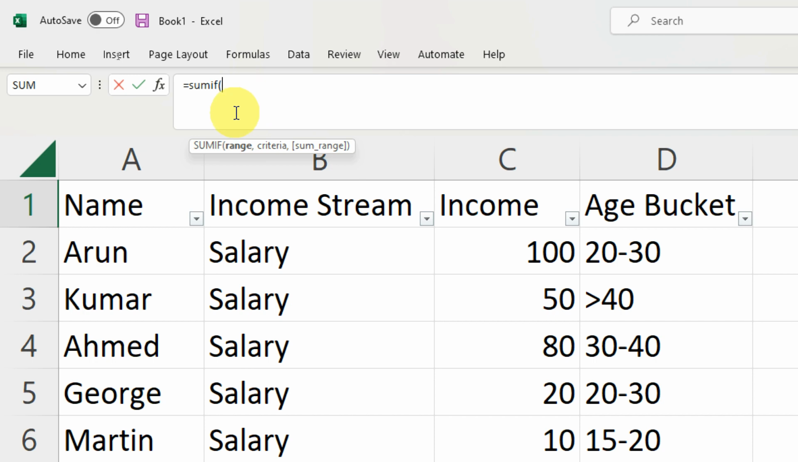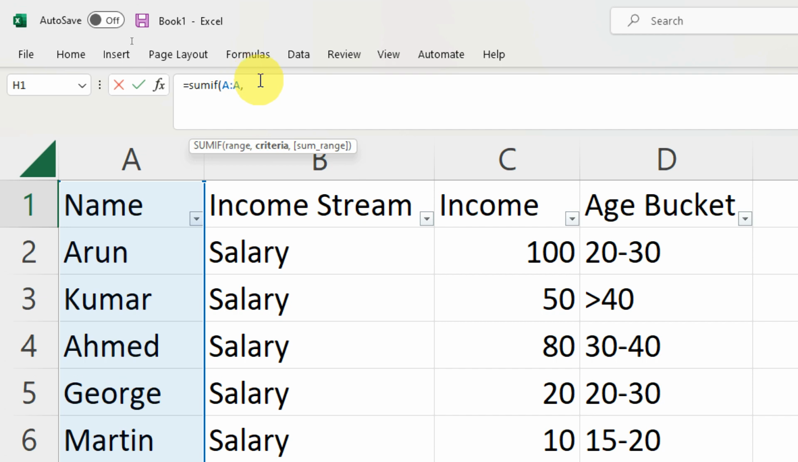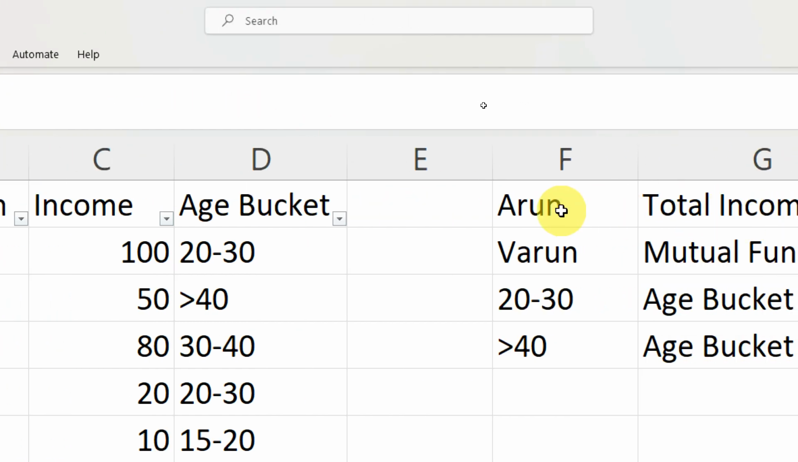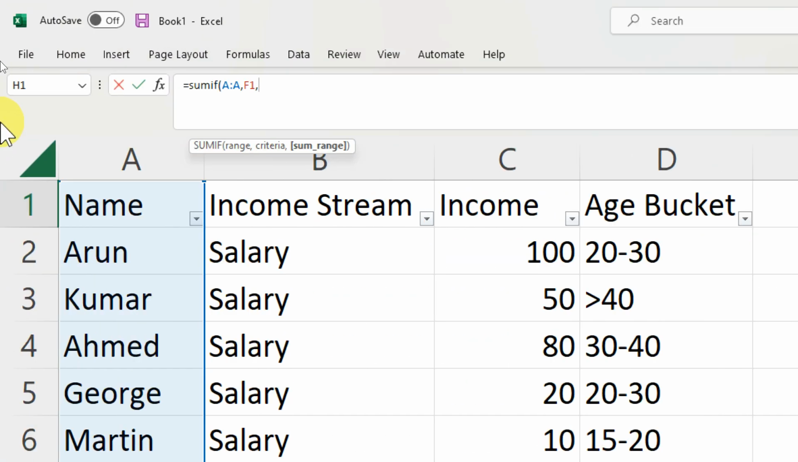So in this particular example, my range is in column A. So the name is my criteria, and I'm going to select the entire column A here. And my second parameter is the criteria. So the criteria can be changed. So F1 is my criteria, in this particular case, Arun. Okay. My third parameter is the sum range.